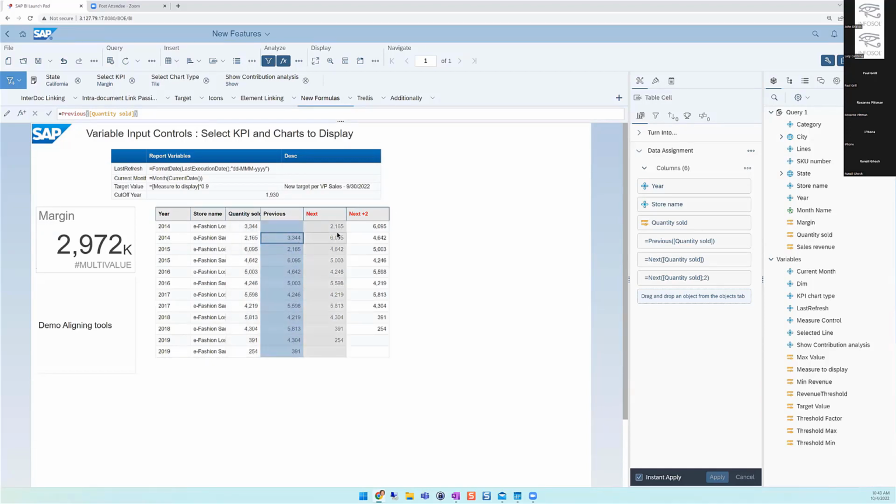All right. The next formula works very similarly. So on this row, the next quantity sold is 2163. And on this row, the next is 6195. And then the last column has next 2. So the 6095 is 2 down from this row, 2 next values. Okay, so that's a new one. This is kind of cool.